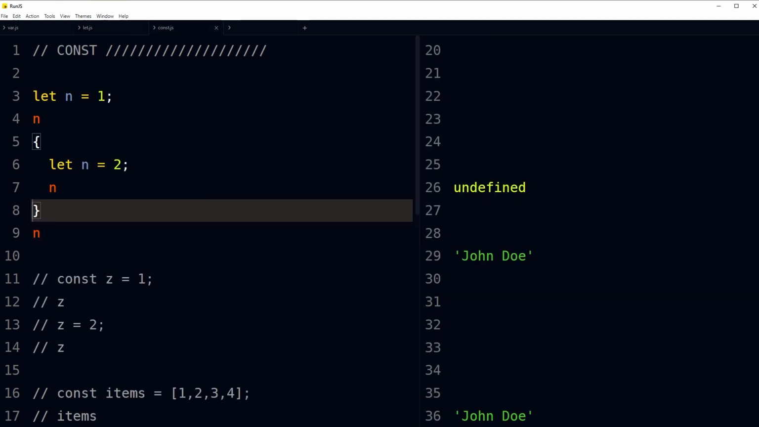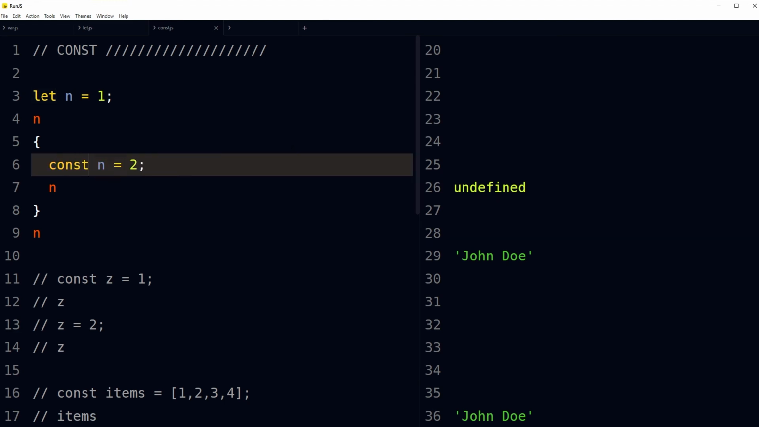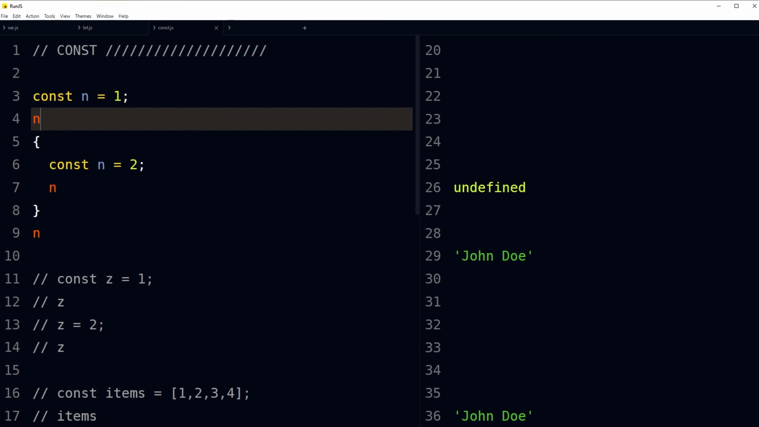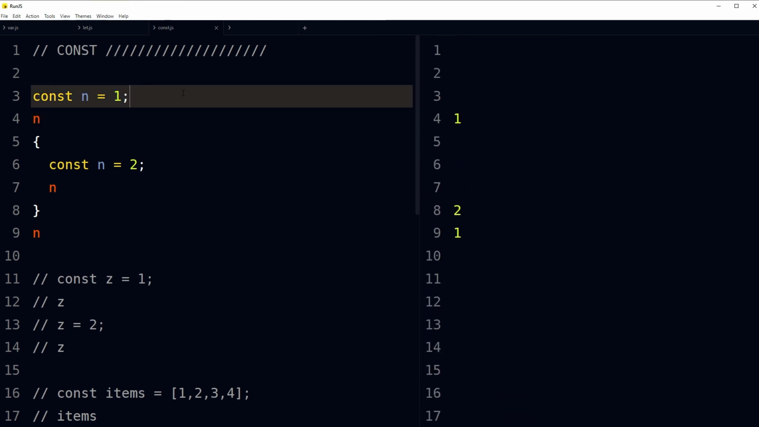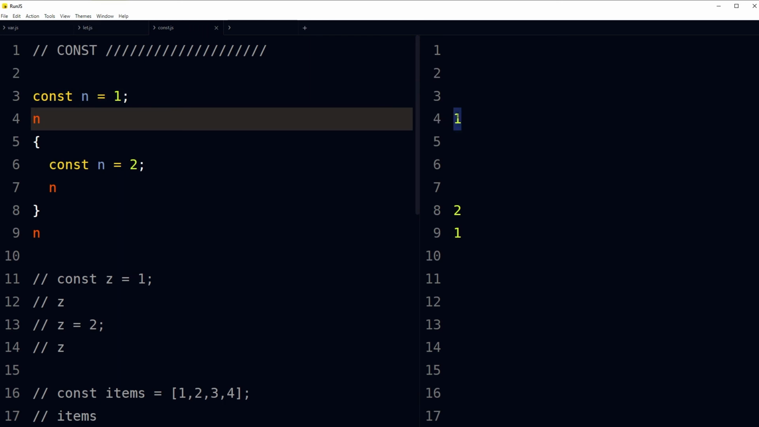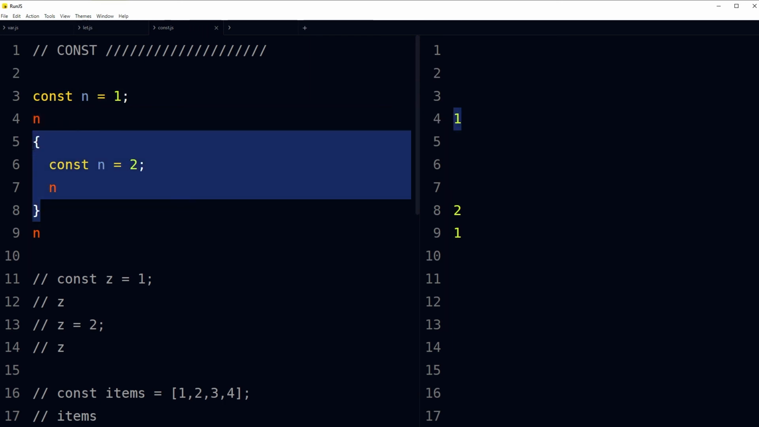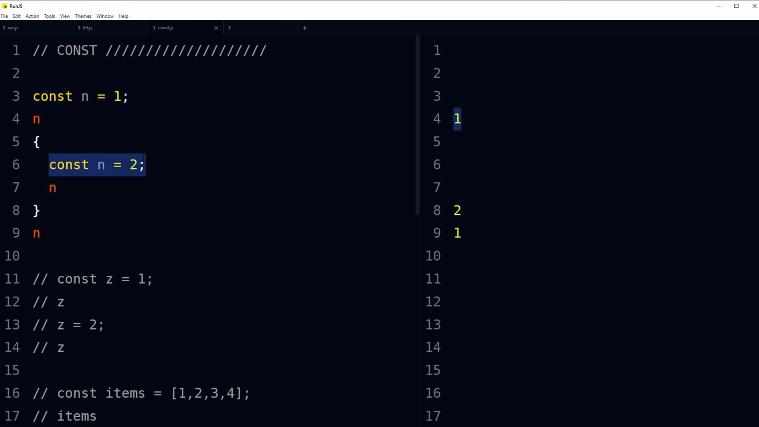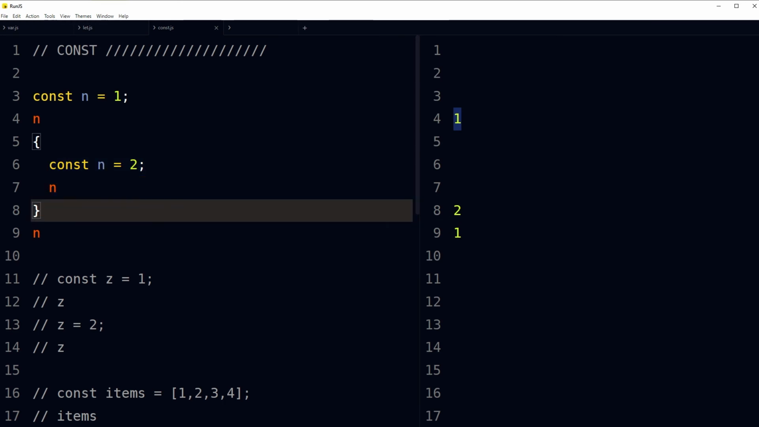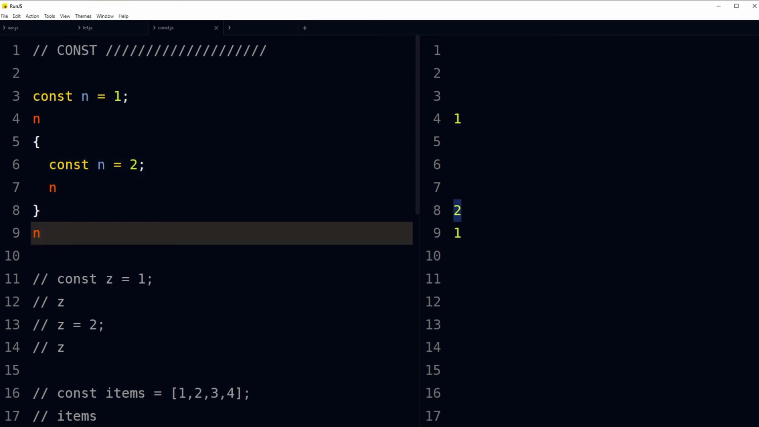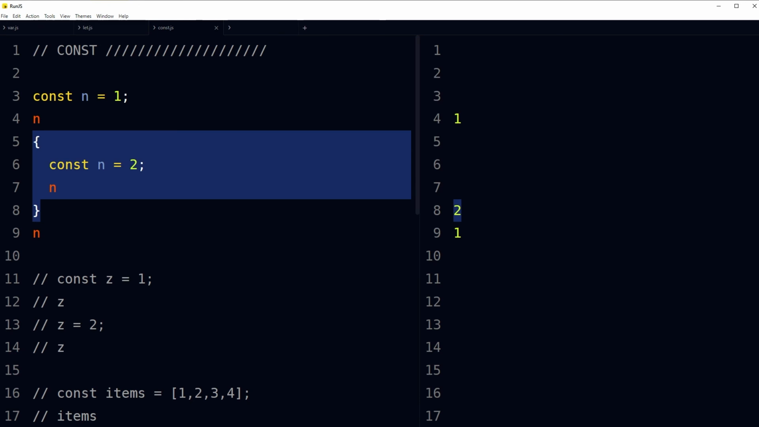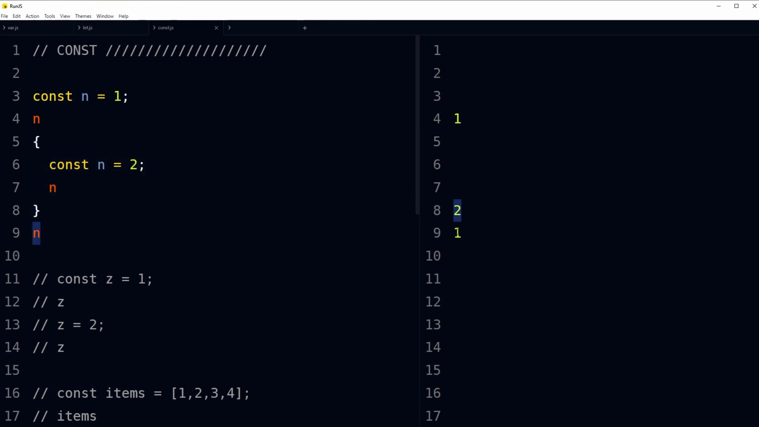And for the const, here const and the value is 1. And inside the block, we have got const n with the value 2. Here the value is 2. But as soon as the block ends, we have got the value of n that is coming from here.